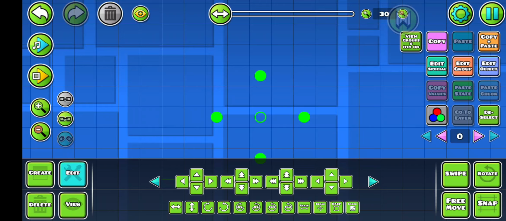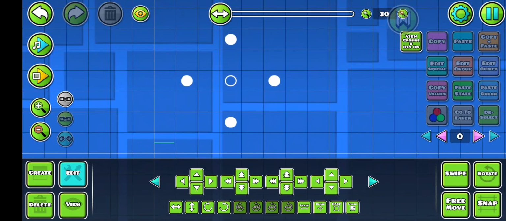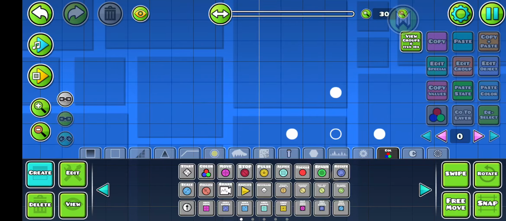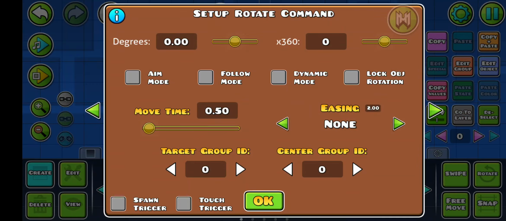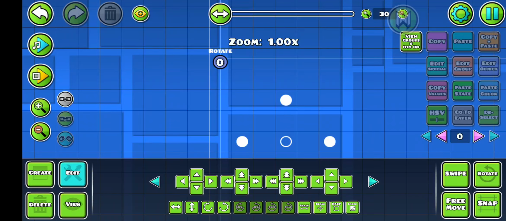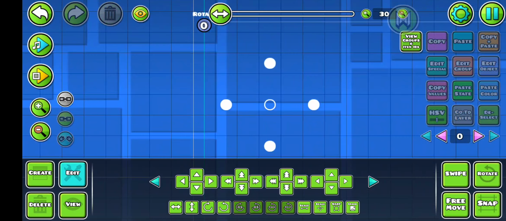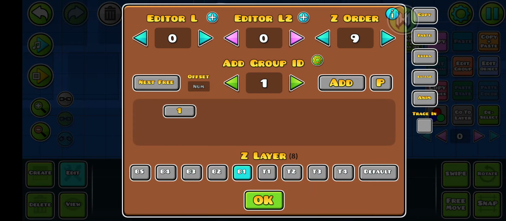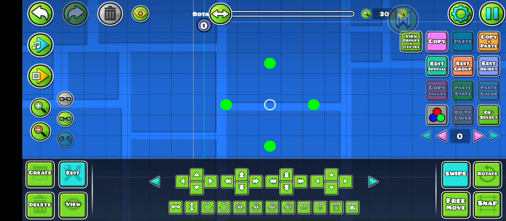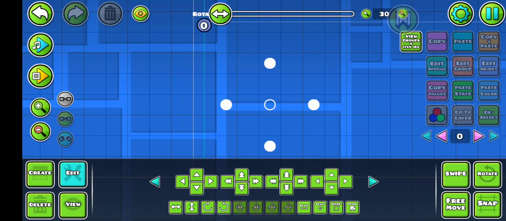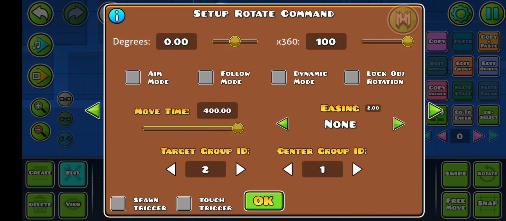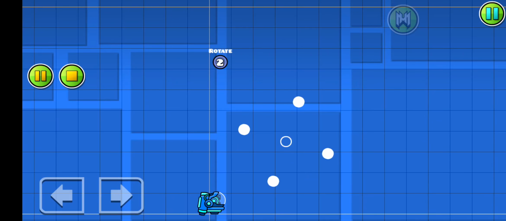So, we're going to make the solid ones rotate around the not solid one. I'm just going to make this go for a while. 400, 100. Oh, hey, I forgot to set groups. 1, 2. Then just do this. And now they're rotating.